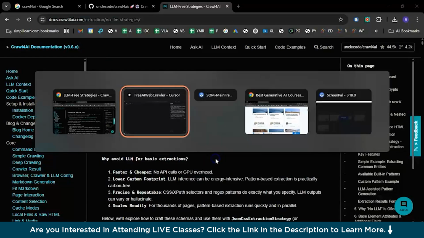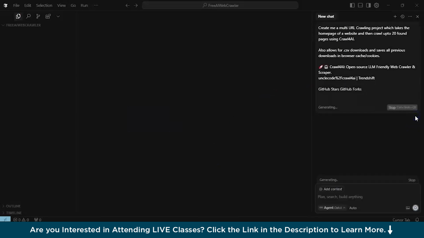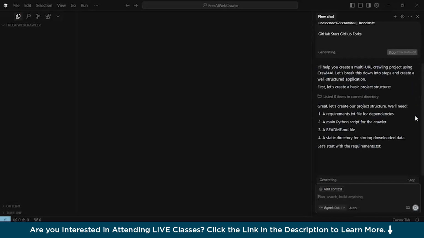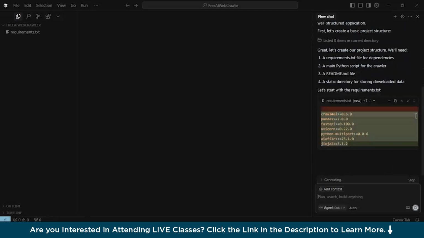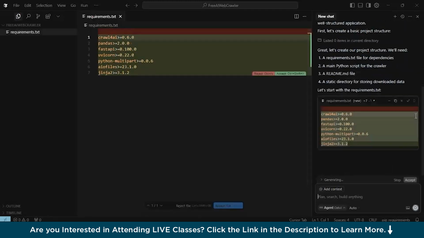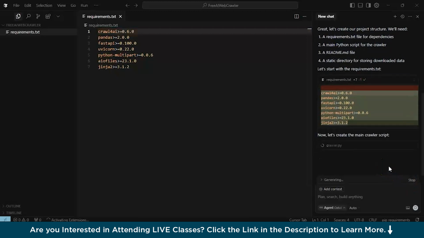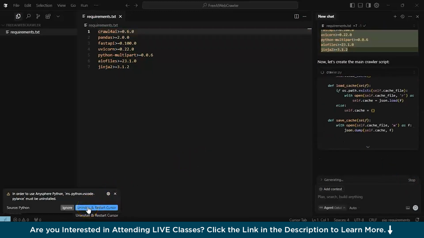Now let's go back to Crawl4AI and continue with our prompt. Just press enter and it will automatically create all the classes and all the code documentation for you, along with a README file which includes all the requirements and the steps that you're following. You already got the requirements.txt, which will have all the requirements that you need to execute this project. Now let's create the main crawler script. It's writing a Python script for you.